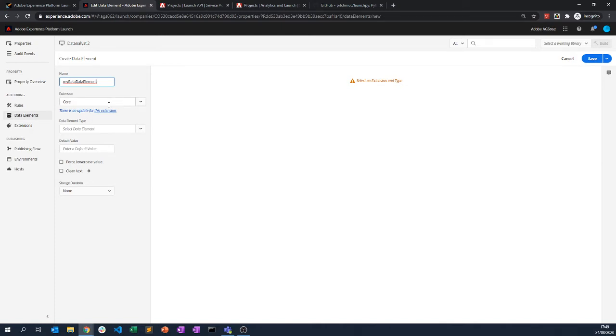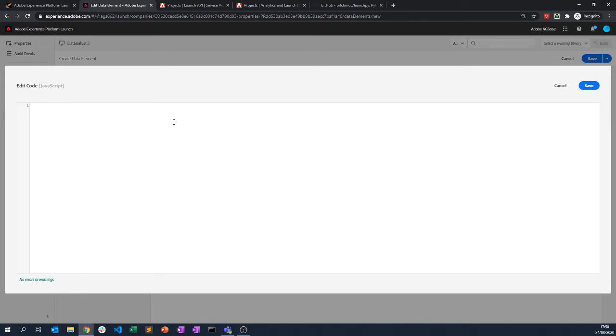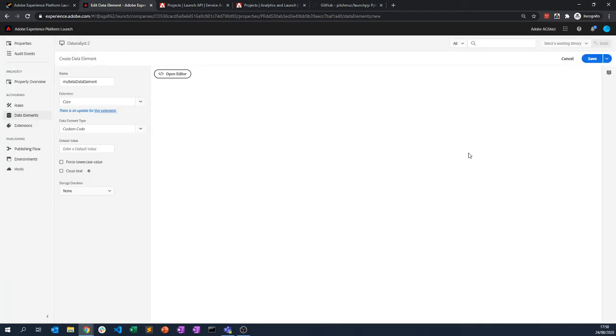And then you say, okay, I want to use the core extension for this data element. That's why the extensions are very important, because they are the base of everything. And then you say, okay, what is your data element about? This is your JavaScript variable, and you can say, I want to retrieve cookie information. So you say cookie name, and then it is going to retrieve it. You can say I want custom code, which is the most basic one, and then you write something that returns something else. So let's say it returns something, and then whenever I call this data element, it will return something, literally.